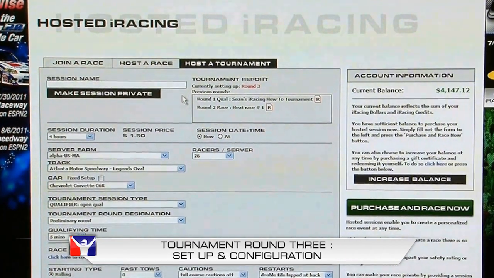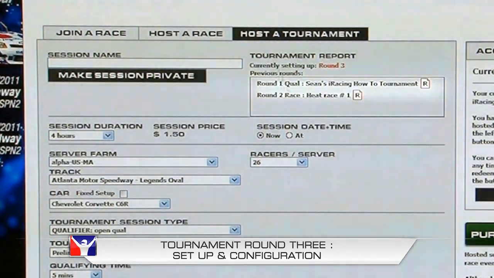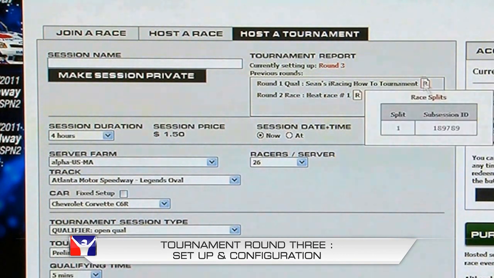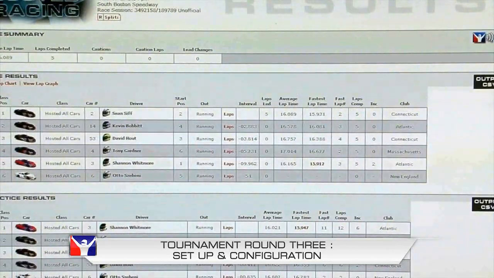Now I'm getting ready to begin the third round of our tournament. You'll see up here is a summary screen of the previous rounds that I've had. Our first round was a qualifying session. Our second round was our first heat race. If you want to view the results of either of these, you simply mouse over the results page and then click the subsession. This will populate the results of the tournament and allow you to take a look at who did what, where people finished, and just overall the results of the race.